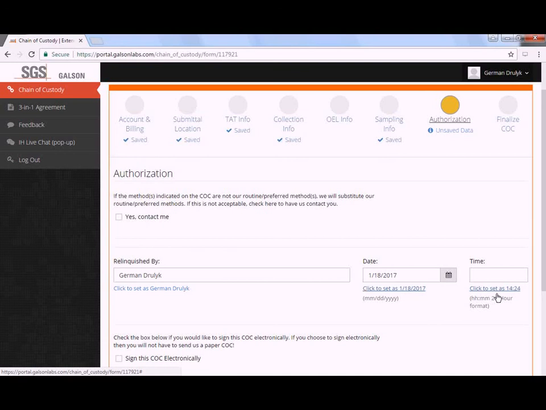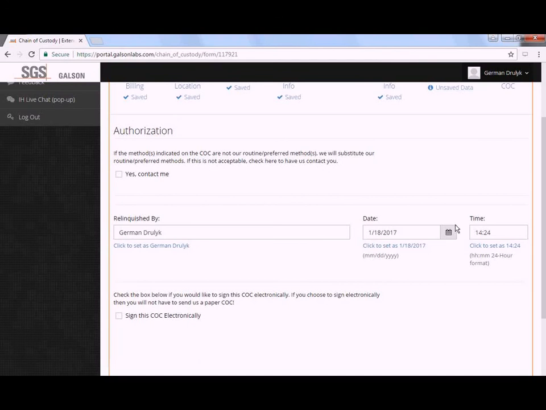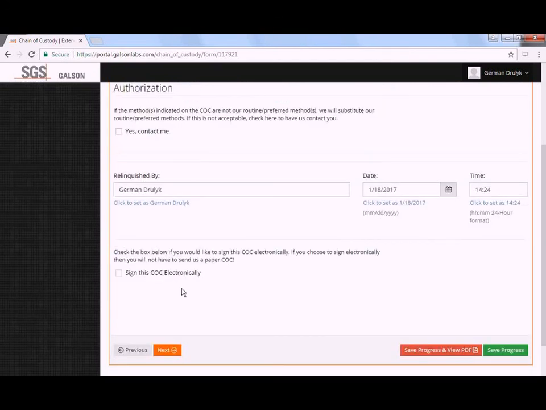And in here, it's pretty straightforward. We simply need to put our name, the date, and the time at which we're relinquishing our samples to SGS Galson. Down here below, you'll see that you have the option to sign this COC electronically. And if you do not sign it electronically with this checkbox here, we ask that you print out the PDF and send it in with your samples.